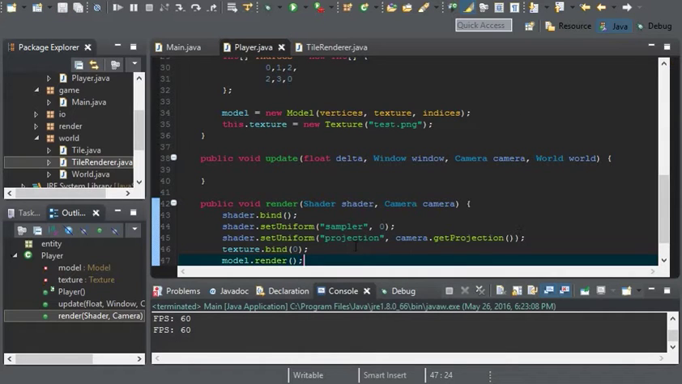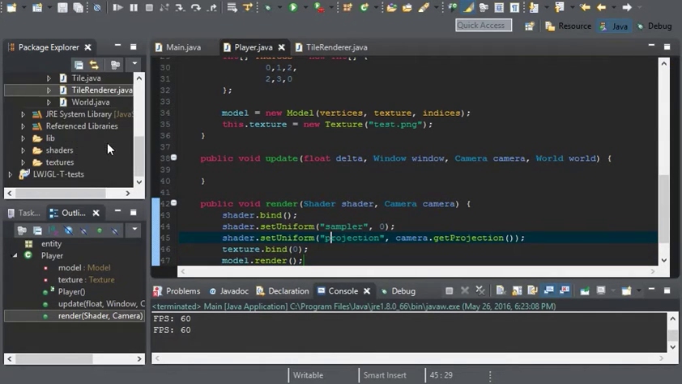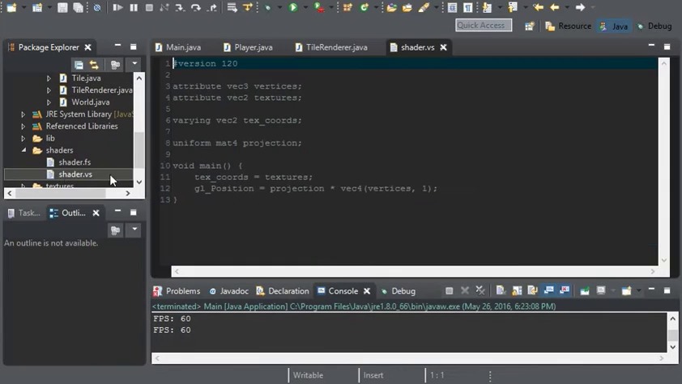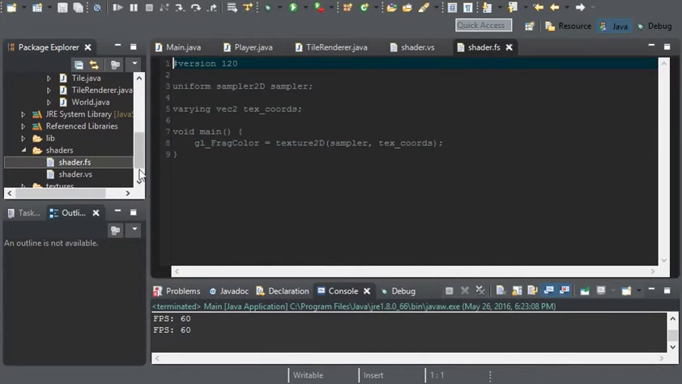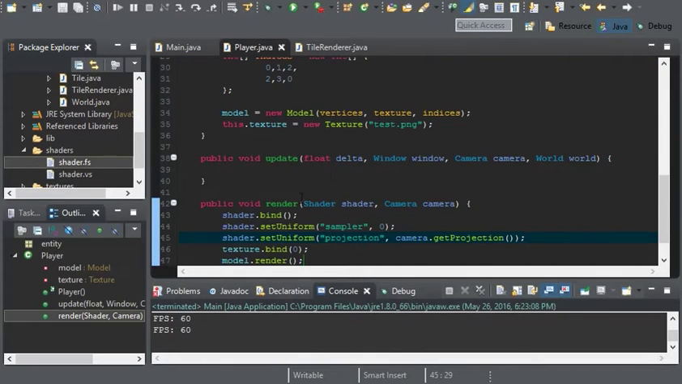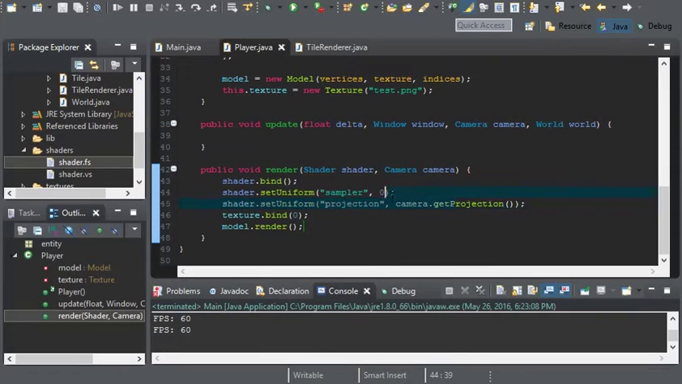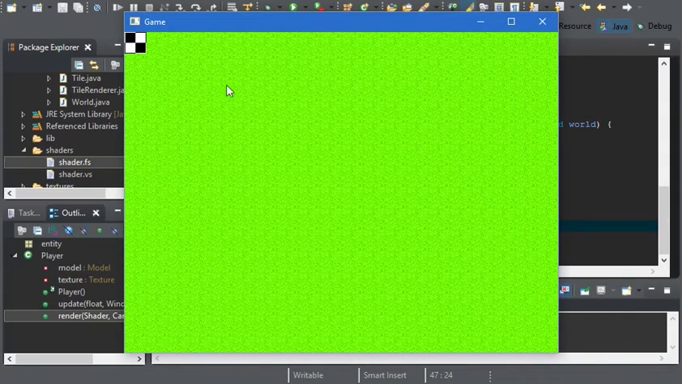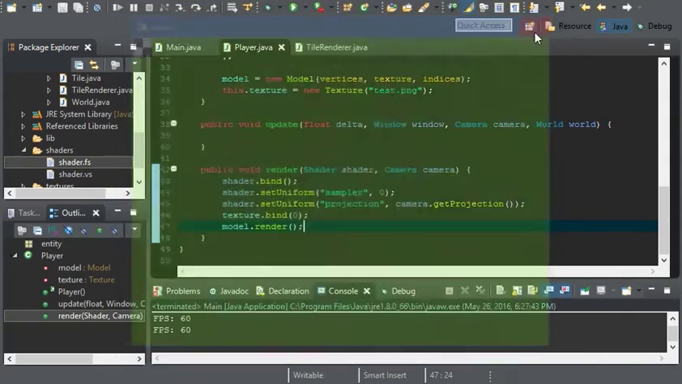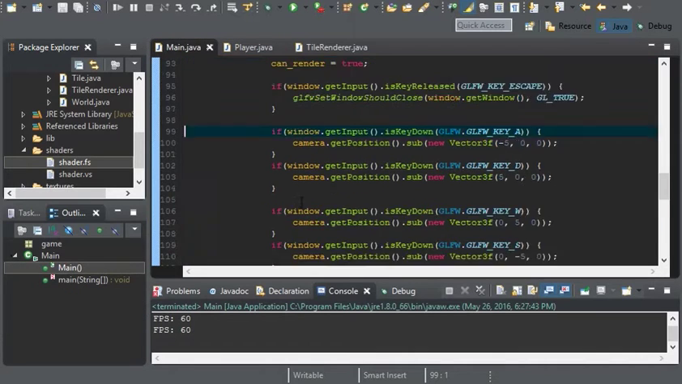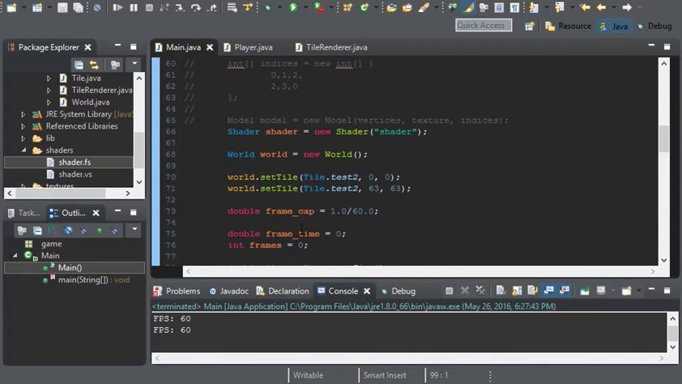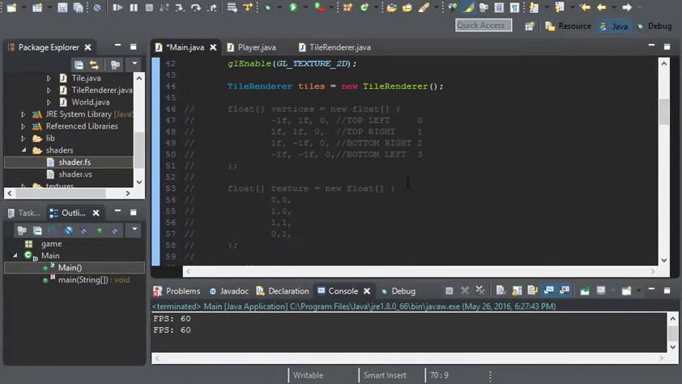And just to make sure the uniforms are correct: projection and sampler. Okay. It's been a while since we used these. Okay, so let's run it. And we don't have anything. That's because we didn't add our character into the main class.